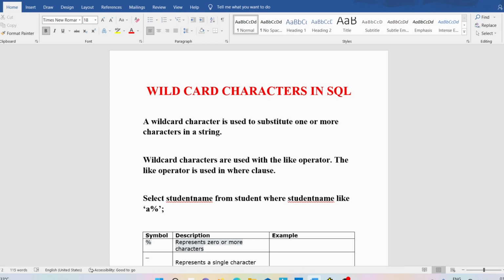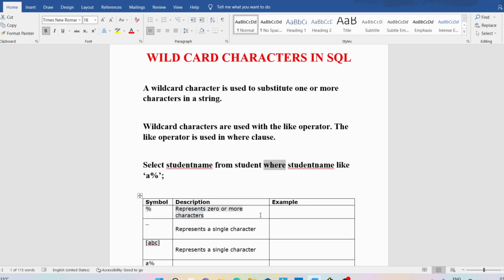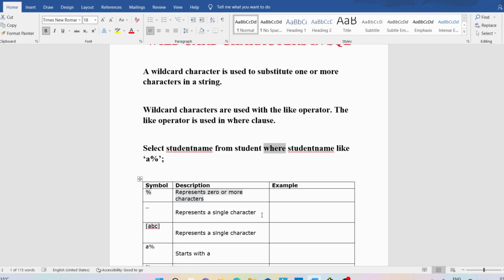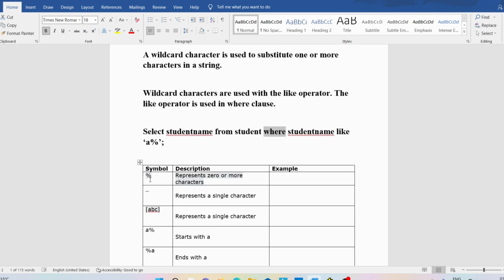Similarly, I want to verify the students who have joined in the month of December. Like this, if I want to do, I can use these wildcard characters. Now I will discuss various wildcard characters and their corresponding descriptions with examples. If I use the percentage, here you can see A% I have used. Then what is the meaning? It should start with A. After that, whatever the characters are coming, I do not bother. So it represents 0 or more characters.